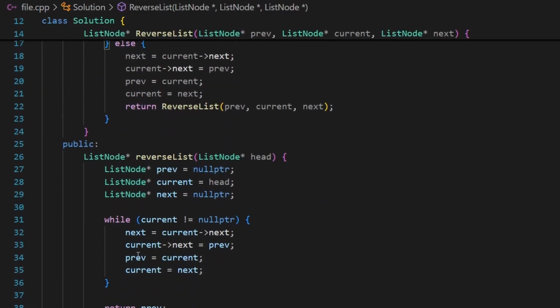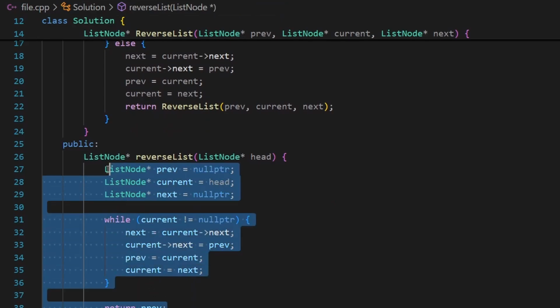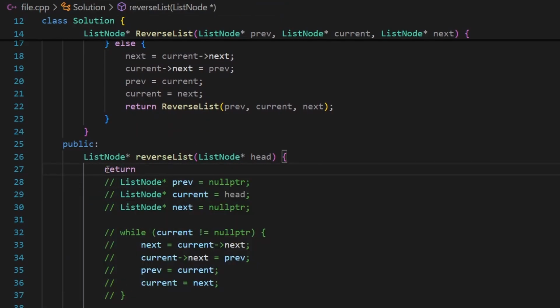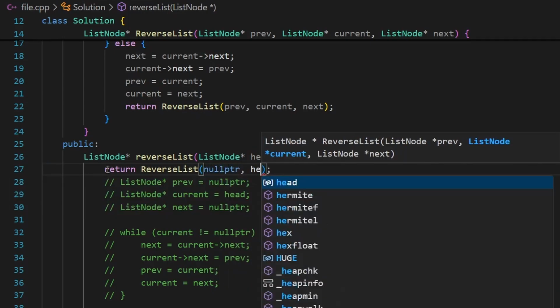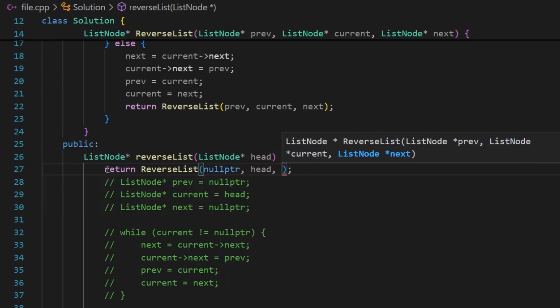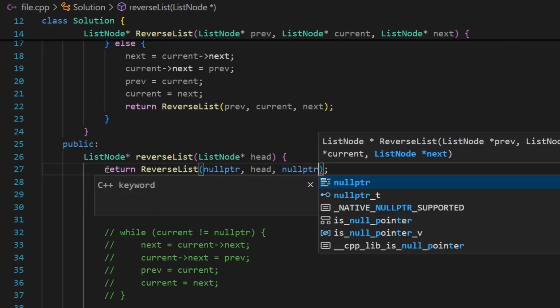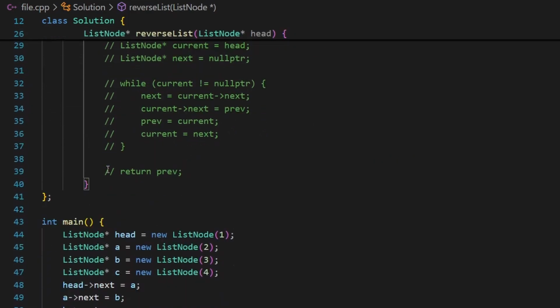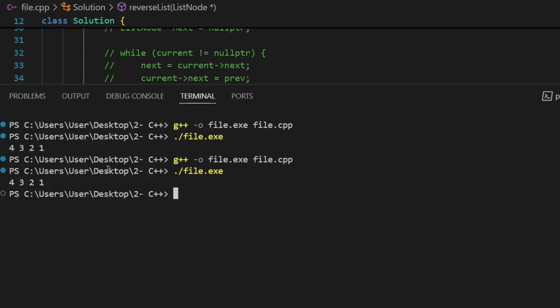Inside of this reverse list function, I'm going to comment this out for you like this, and instead I'm going to say return reverse list like this, and I'm going to give the parameters some value. At first, previous will be null PTR and current will be head, and the next pointer will be null PTR also at the beginning. Now let's go ahead and run this code to see what will happen. As you can see, the same output.